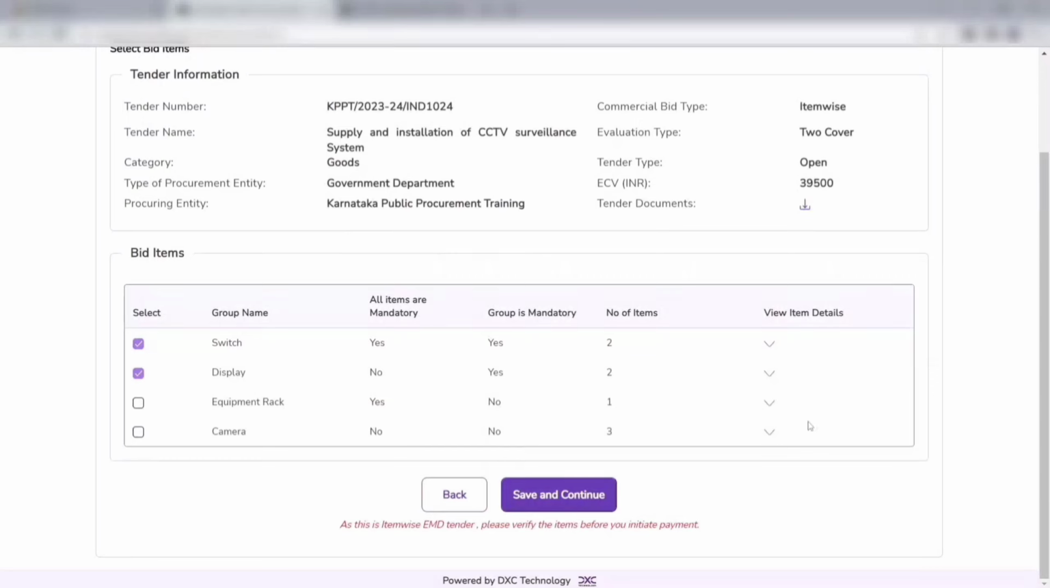Finally, when the group is not mandatory and not all the items are mandatory, it means that the bidder can choose whether to participate for the group, and if they do, they can choose which item to participate.